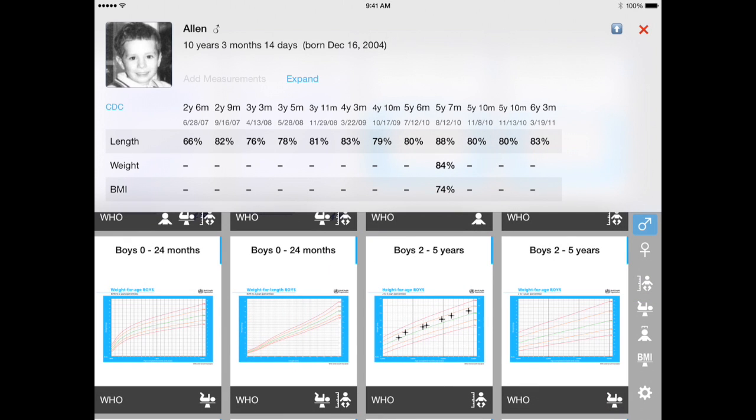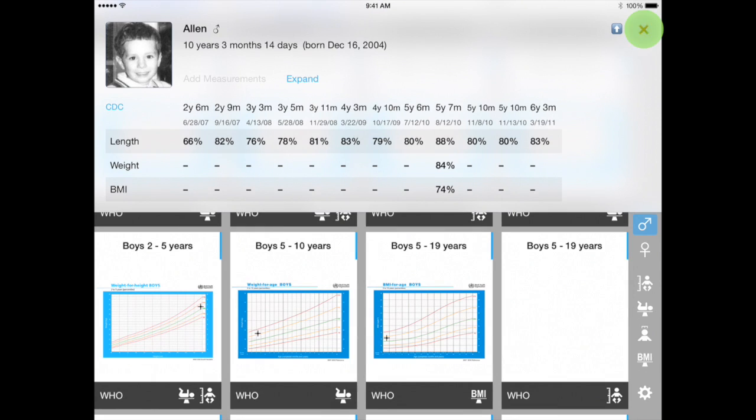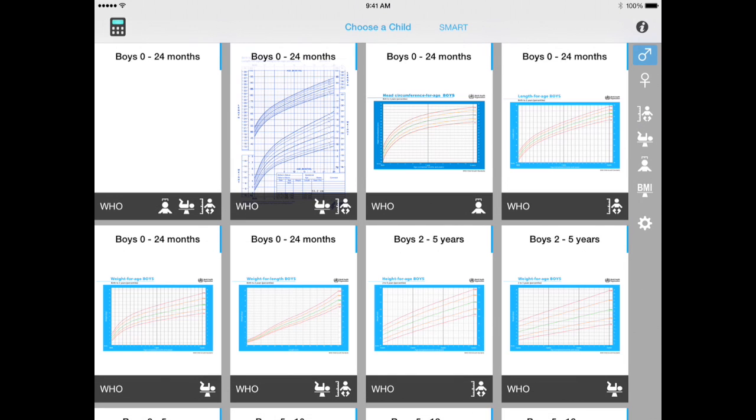Included are most CDC and WHO charts. The app, without Smart on FHIR integration, is available in the iTunes App Store.